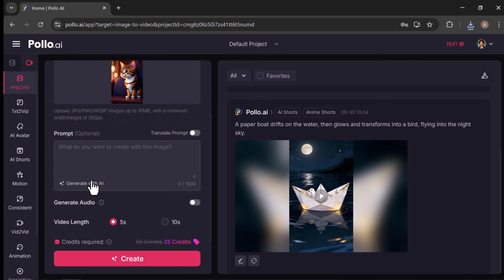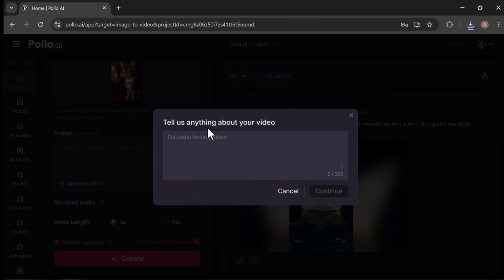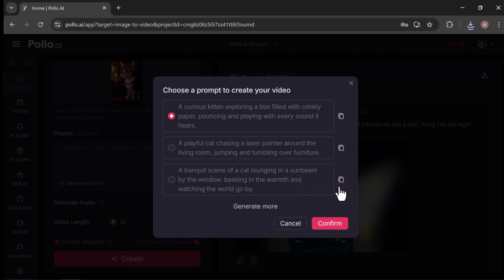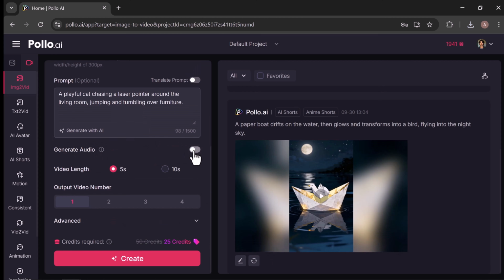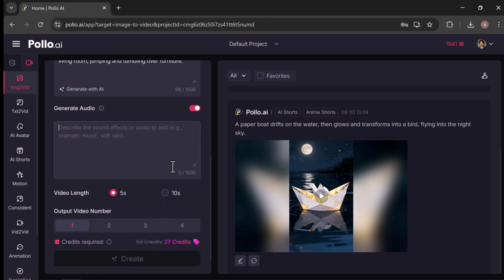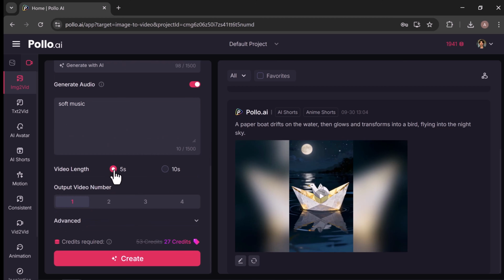Next, enter your prompt, or let AI generate it for you. For instance, I typed cat video, and it instantly suggested 3 prompts. Just pick one and click confirm. You can also enable generate audio and add a sound effect. I chose soft music for this one.